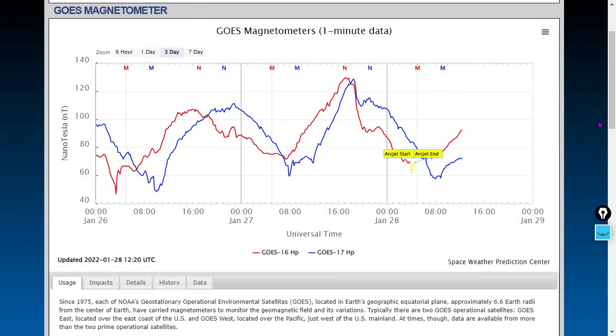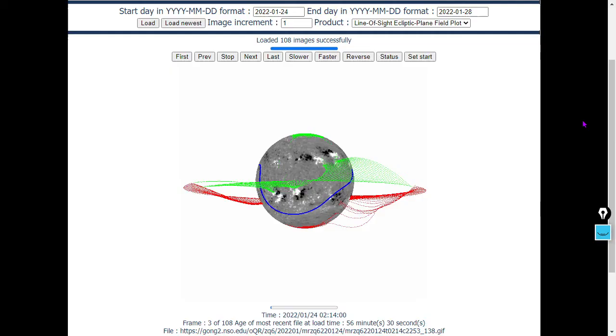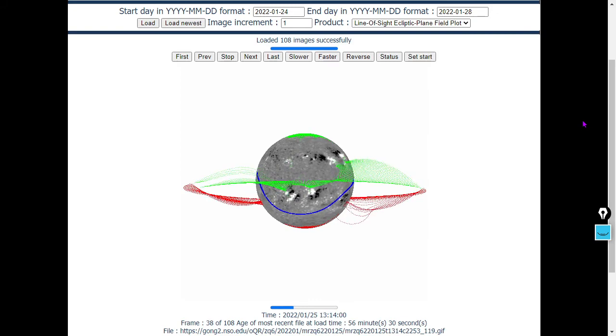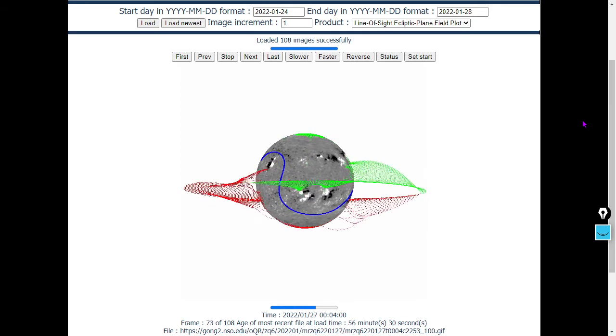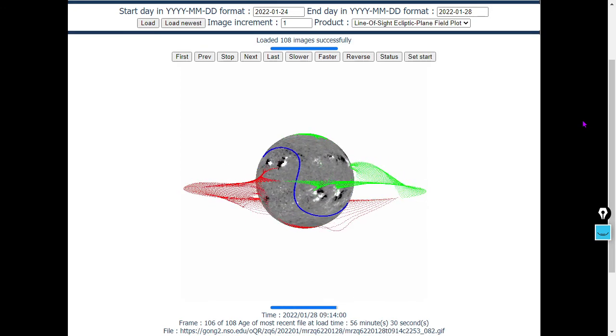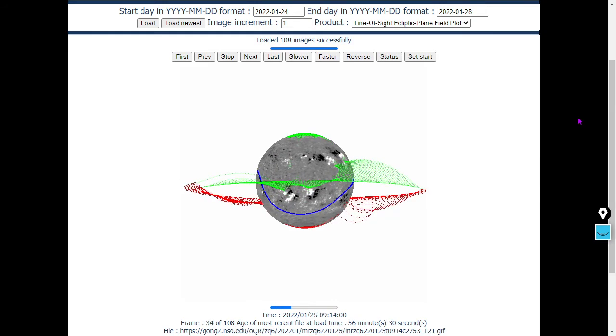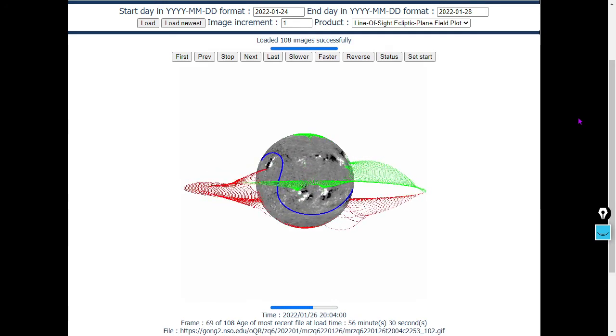And here's the GOES magnetometer data over the past 3 days. That arcjet moment is the GOES 16, maintaining its near equatorial geosynchronous orbit. Turning on its thrusters produces plasma, which could affect the data, so they list it. They're not hiding data, they're showing you the data. Next, the line of sight ecliptic plane field plot, a great three-dimensional perspective here for the heliospheric current sheet. It also shows the solar magnetogram.